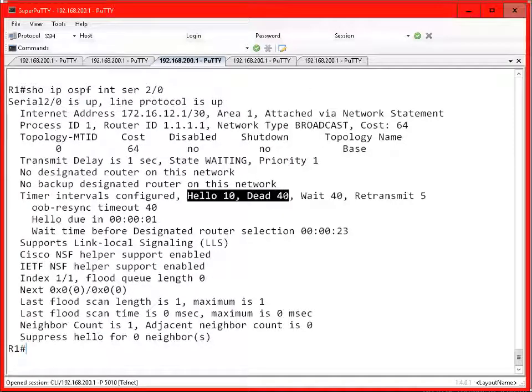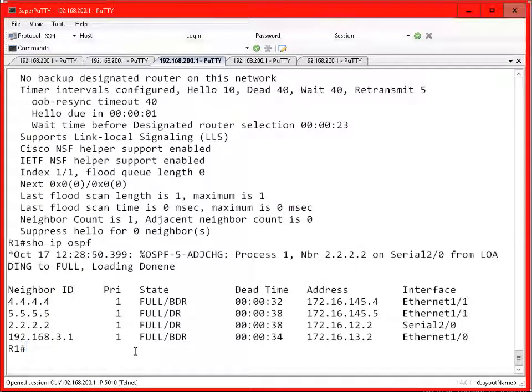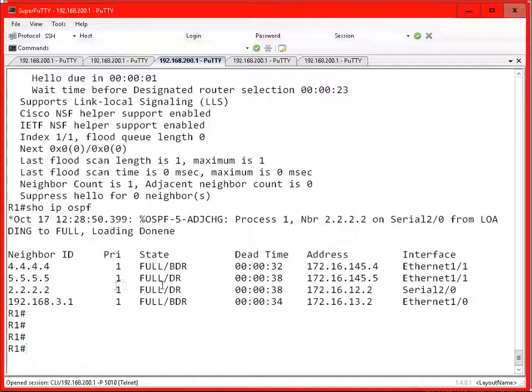Hello and dead intervals are 10 and 40, so we have a common configuration between both routers, and because the frame relay network supports multicast, we should see the adjacency come up. It might take a little bit. Let's do a quick show ip ospf neighbor. There we go. Now we're seeing what we would typically see in the book: not only do we have a full adjacency, but we are also doing a DR BDR election on the link.